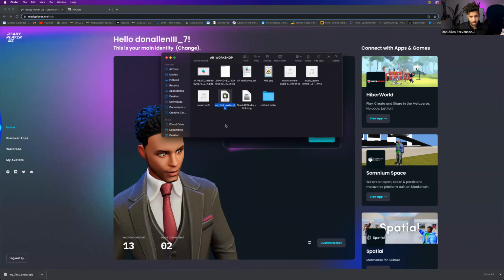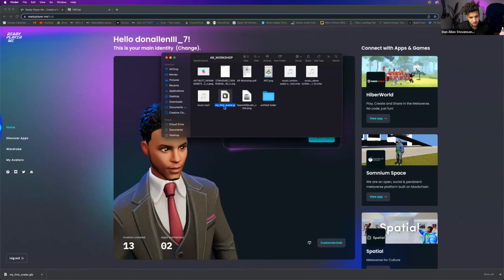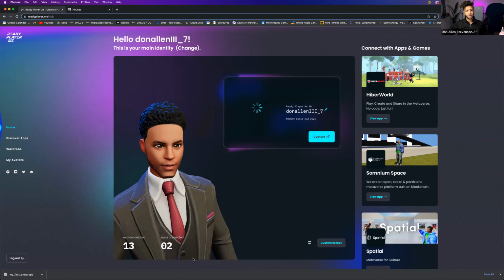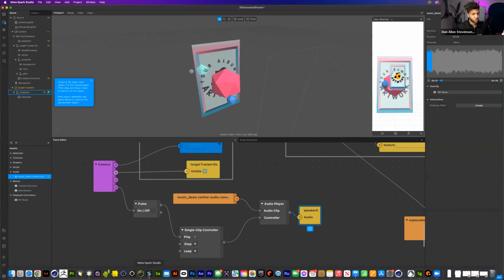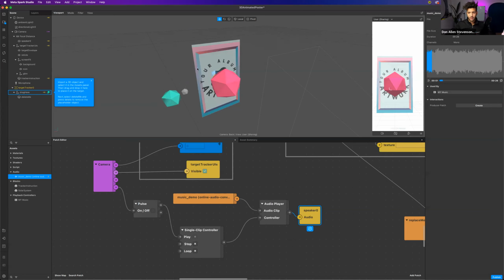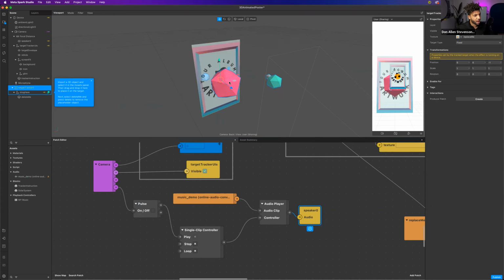So if I take a look at this thing in the Finder, I see that there's my .glb file. Okay. Almost done here. So let's jump back into Meta Spark Studio. And now I want to replace these 3D spinning assets with my avatar, the one that we just made from scratch in a web browser.